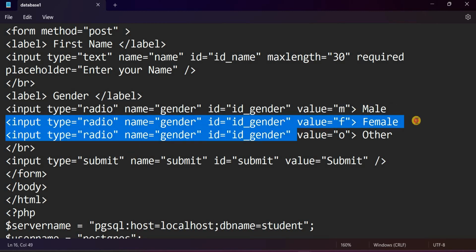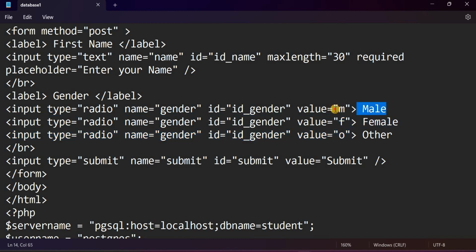Similarly, we have created two more radio buttons. Over here, please remember that the name attribute of all the three radio buttons is going to be same. That is name equal to gender, name equal to gender and name equal to gender. Value will be the value that we want to store in the database. If the person selects male, then the value M will be stored in the database. Similarly, if the user selects female, then the value F will be stored in the database.